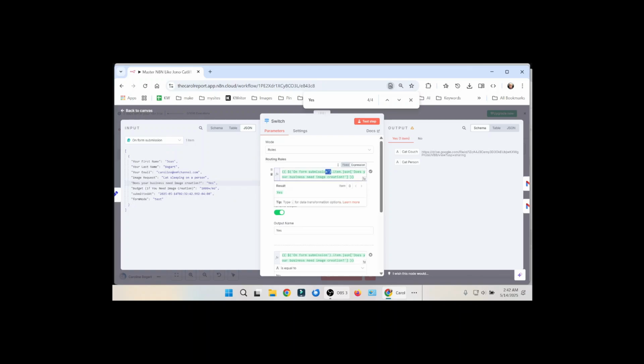It doesn't say $JSON here. The only time you see $JSON is for the most previous node, and that would be mock image creation in this case. That's the last thing that executed before we got to the switch statement. So the difference in the code that you're looking at is when it's the previous node, it says $JSON, but when it is any node prior to that that you're grabbing data from, it's the name of the node in parentheses in single tick quote.